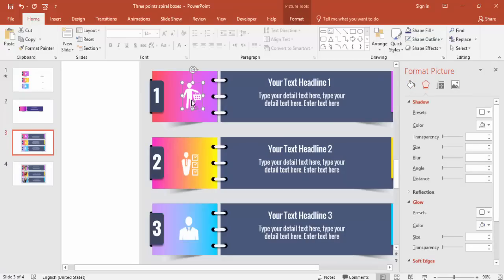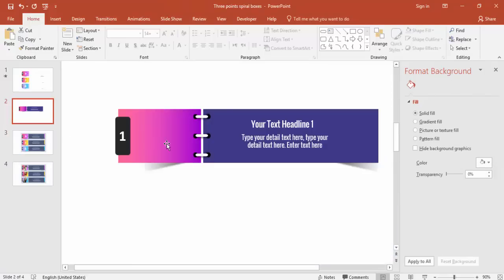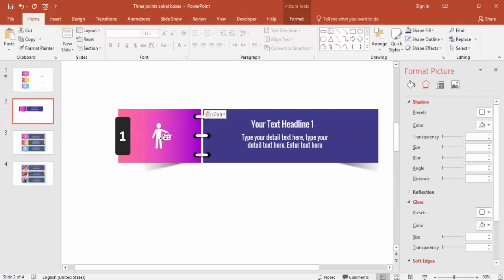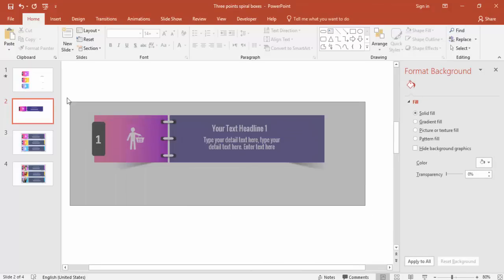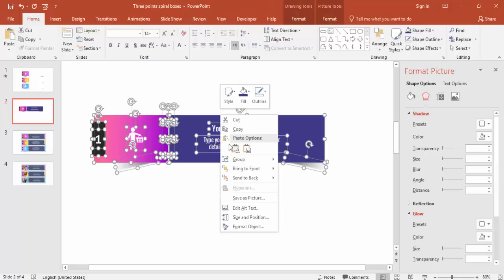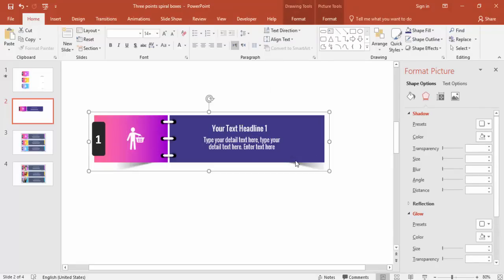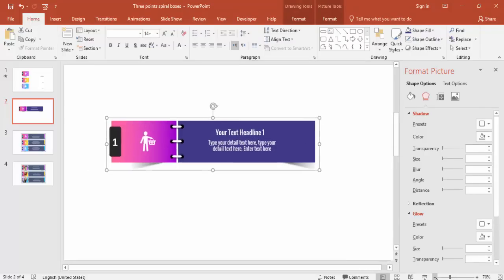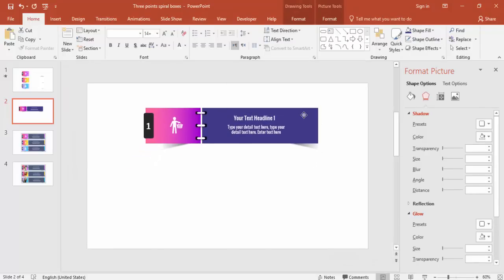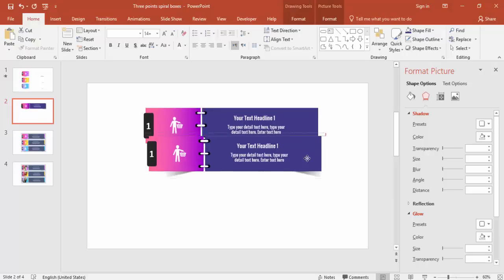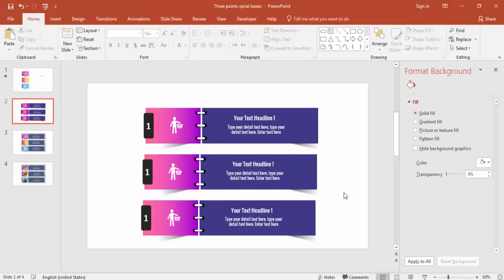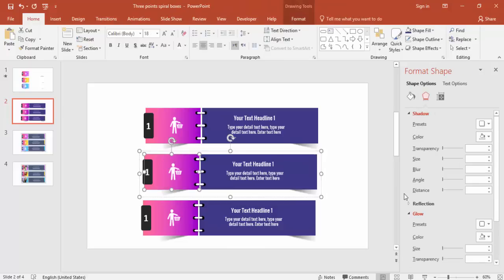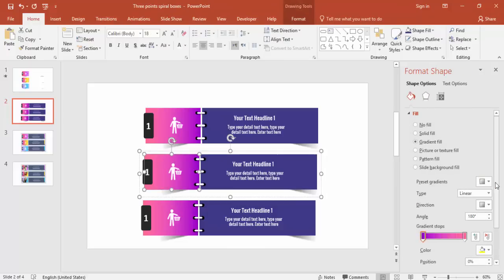So I'm just going to add simply from my slide, and I can just bring it here. All right, now I can group everything. I'll make it here, press Ctrl D, this will be my second, and press Ctrl D, this will be my third. And then it's a matter of just changing the colors.